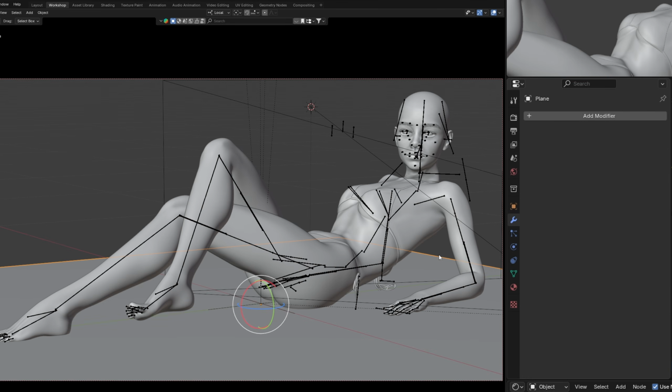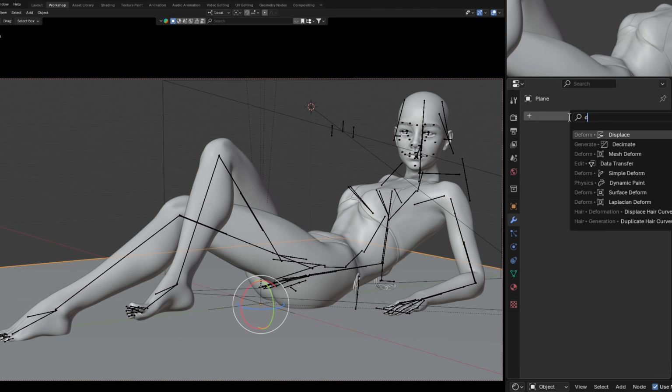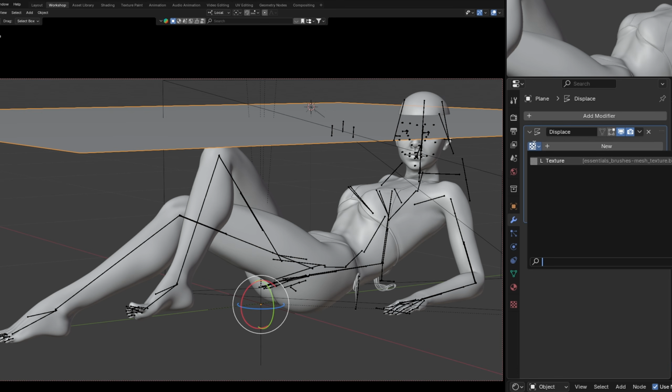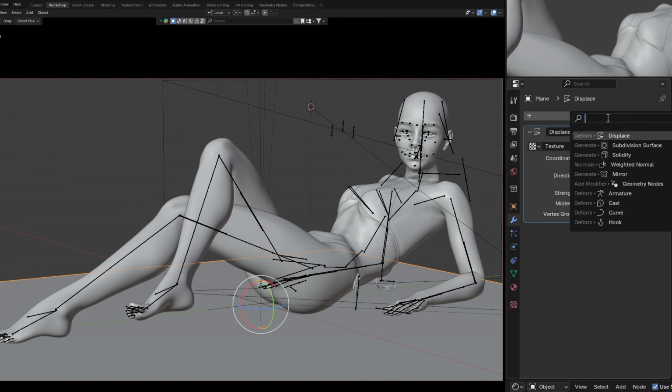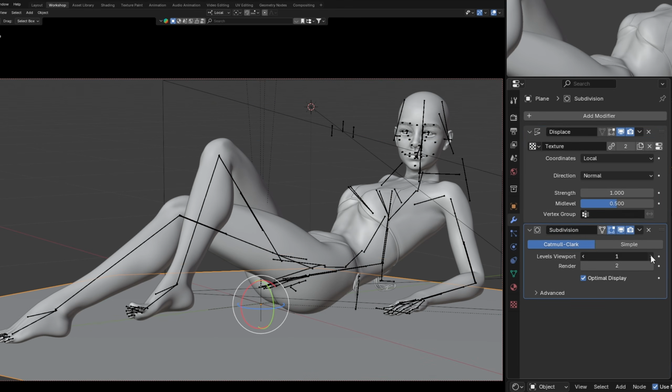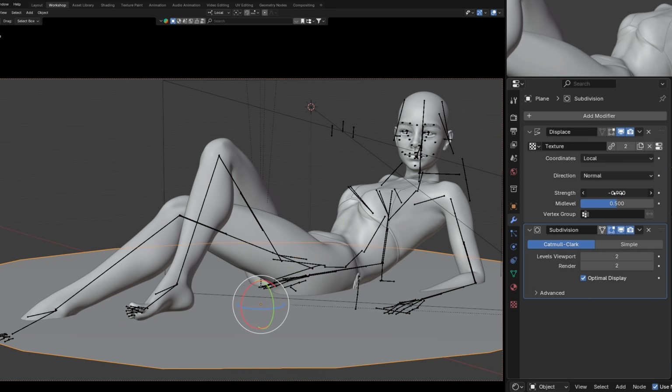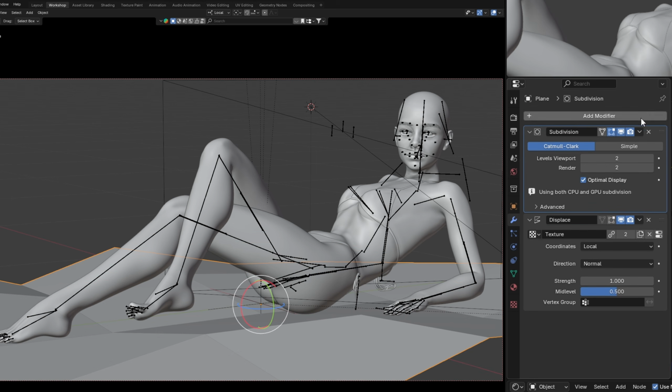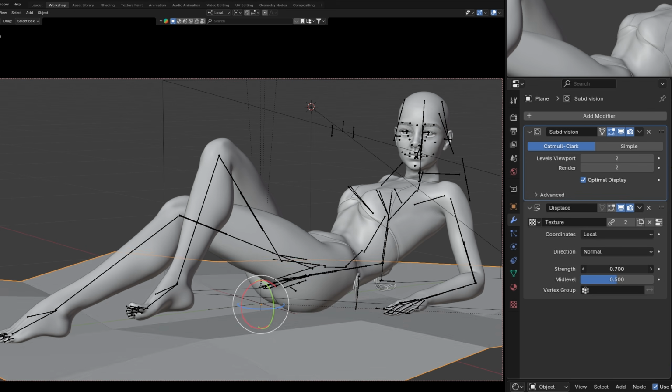I select my plane, and in the Modifiers tab, I add in a Displace modifier. I then set the modifier to use the displacement texture. I add in a subdivision modifier and increase its levels. In the displacement modifier, I adjusted the strength. Make sure the subdivision modifier is at the top of your stack, otherwise you will not see any changes.